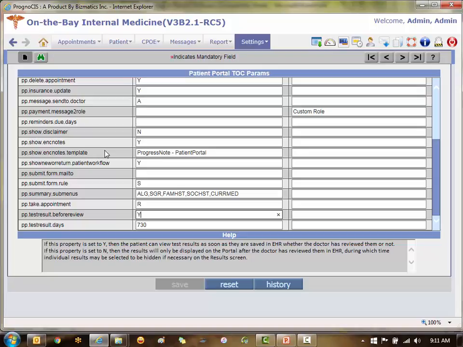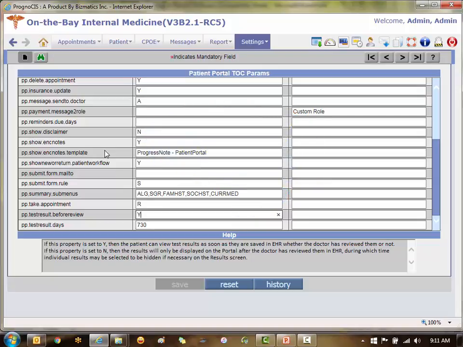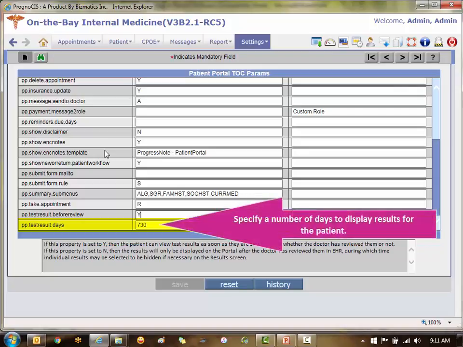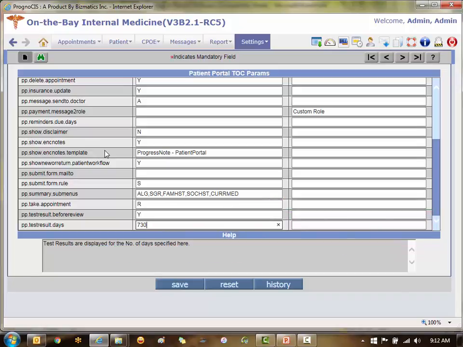This, of course, works in conjunction with your workflow and preferences as to at what point you want your patients to see the results, which, of course, can eliminate a large volume of phone calls coming into your practice. The test result days property then determines how long results are displayed for the patient. By default, it's usually set to 6 months. But if you would like the patient to be able to see older results, as you see here in my training environment, I have it set to 2 years, then you can, of course, set that property accordingly. So you see that there's a variety of properties here that allow you to control the level of interaction your patient has on the portal.